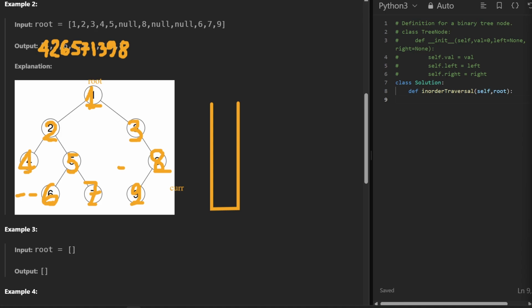Finally, curve points to none and the stack is empty. We end the two-phase process. Return the result array, which contains all the node values in Inorder Traversal.